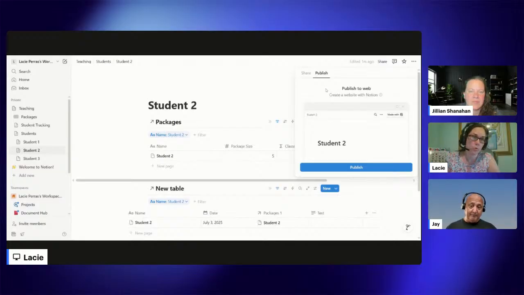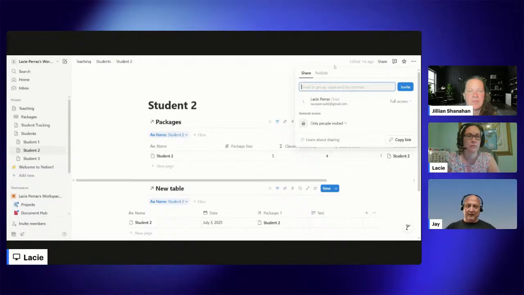People can view it as a web page. The problem is they will see all your students because you can't publish a filtered view of the database, which sucks. To be honest, they're supposed to be coming out with an update where you can do that.